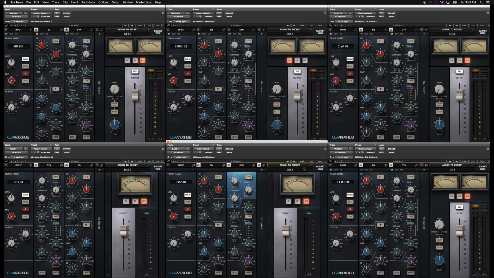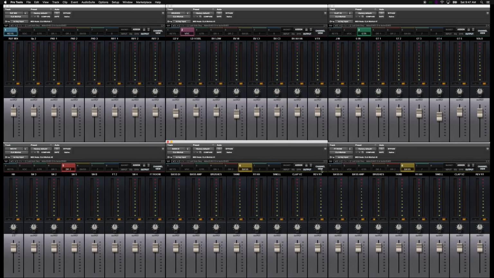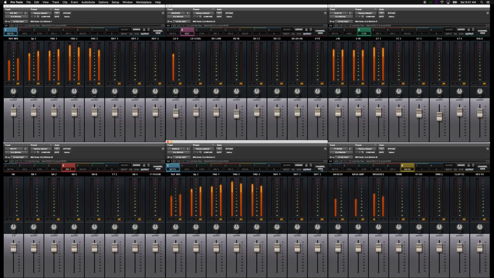Now, if I wanted to, I could go, okay, right, none. Now, let's assign it to bass. If I click on bass, bucket view, right now, there we are. I can see all of my buckets, and it puts everything into bucket view. So I've got the full console right there, which is great.